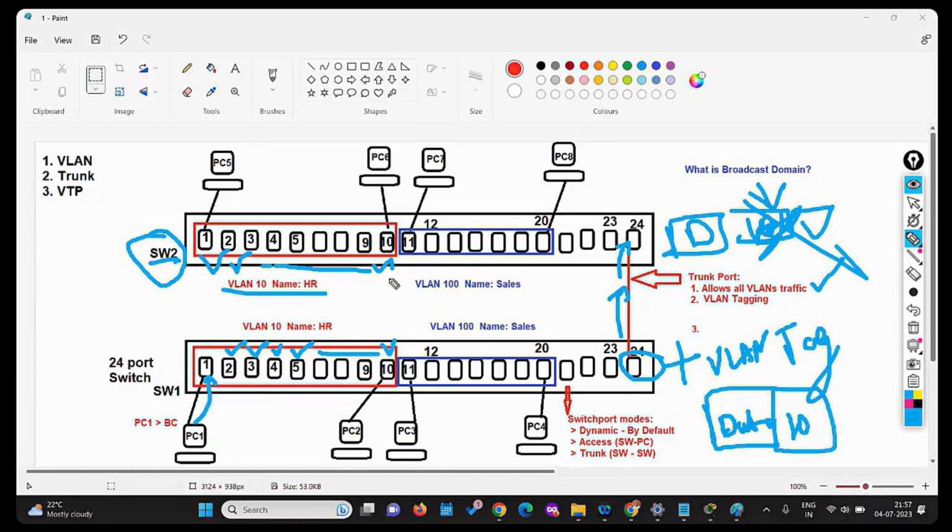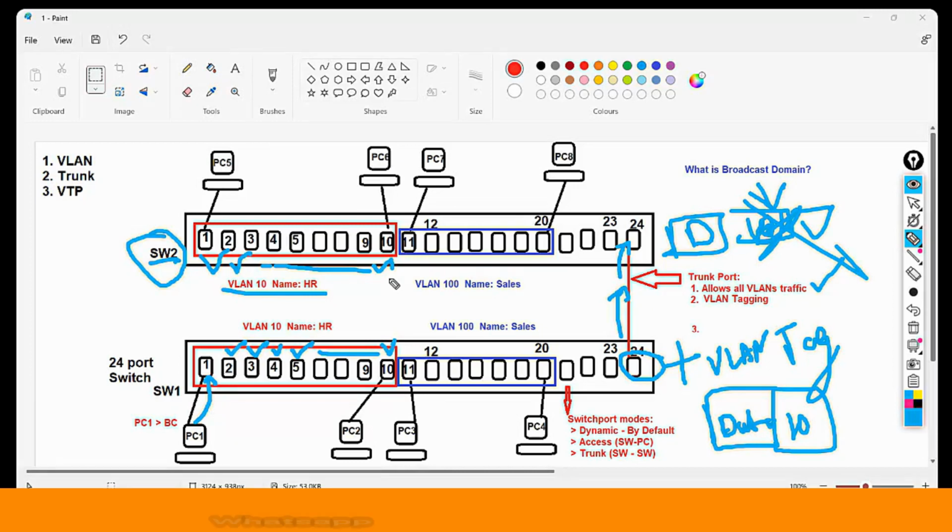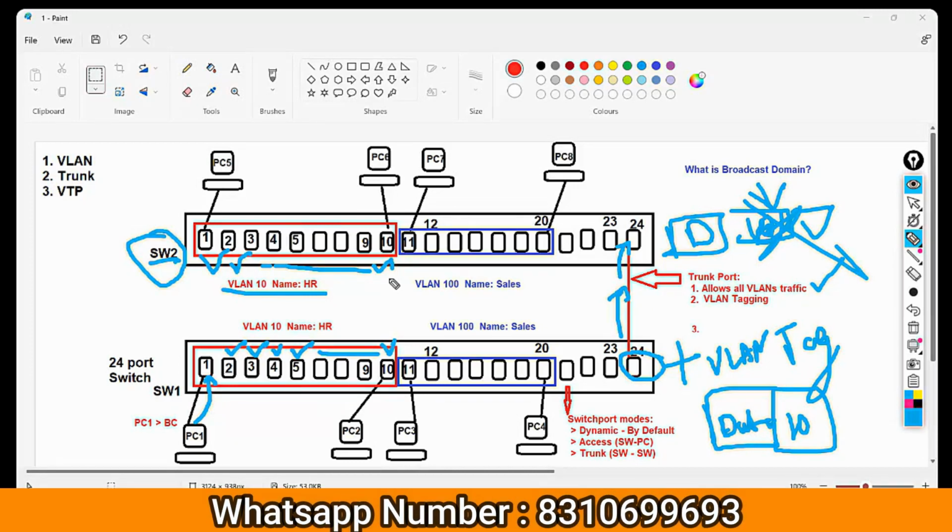So imagine like this. They are different switches in the same box, that's all. Two switches. Physically one, virtually two. That is the purpose of VLAN, no?